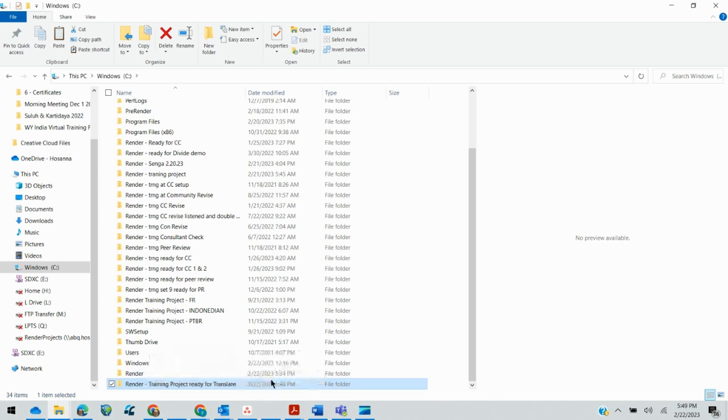copy this version of the project and then rename that copy to be just C render. And then when render opens up, it's the training project in that condition.